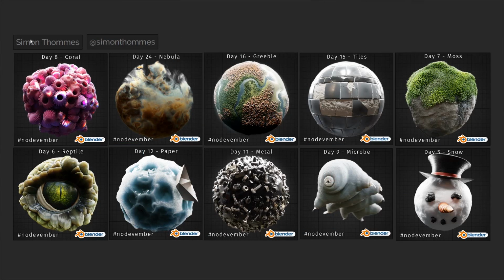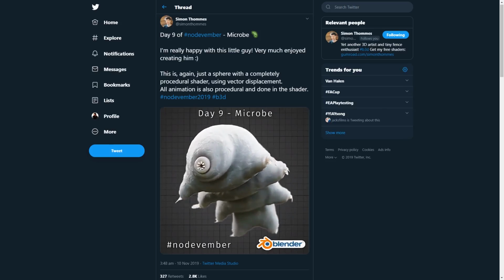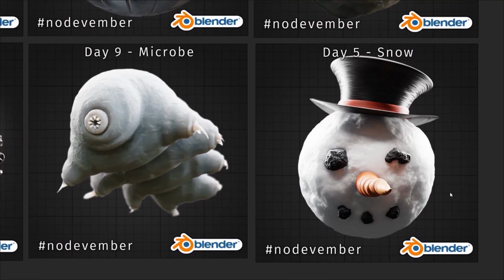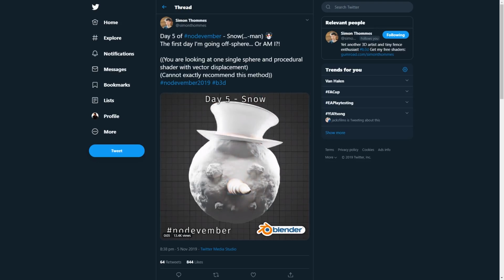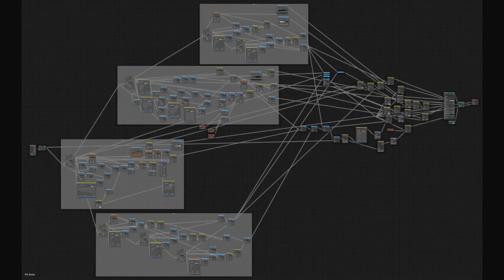Firstly, let's take a look at the work of Simon Thomas, who is undoubtedly my favourite node artist. There's a great visual variety here, and you can quite clearly tell that a lot of them start from a basic sphere, although in the case of the microbe this is a lot harder to visualize. What makes this even more impressive is that it's actually animated, as can be seen here. Taking a look at their snow entry makes it easier to see how a simple primitive can turn into these complex results. And as you can imagine, the node graph is quite crazy.